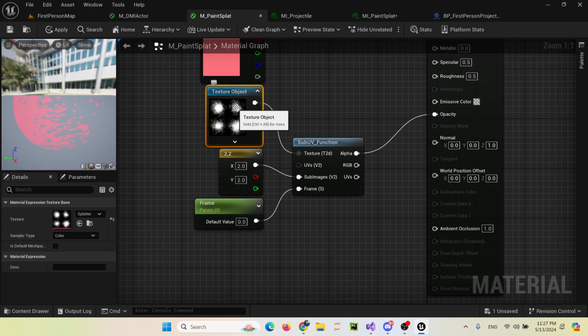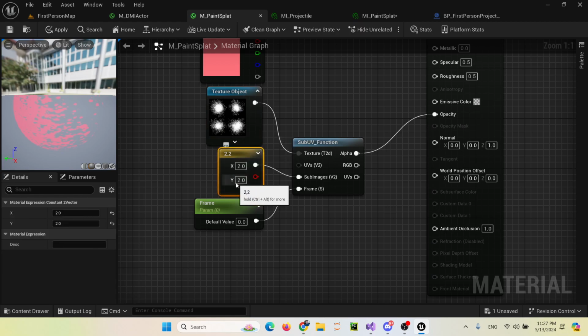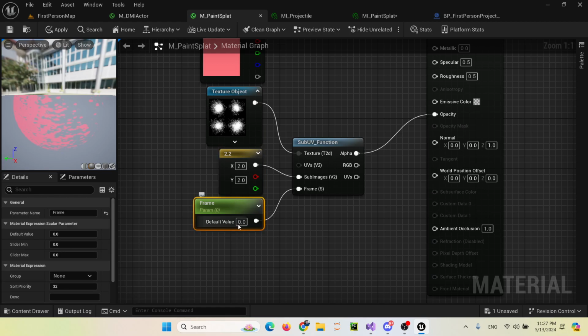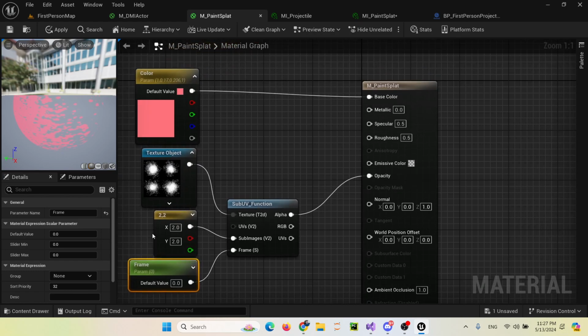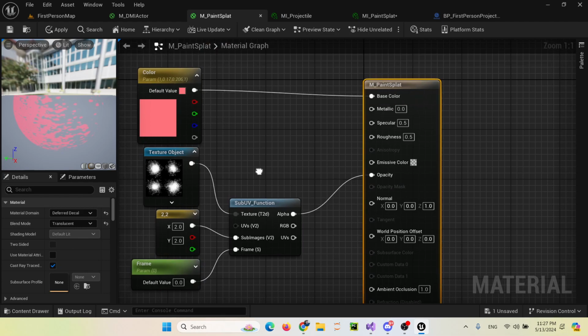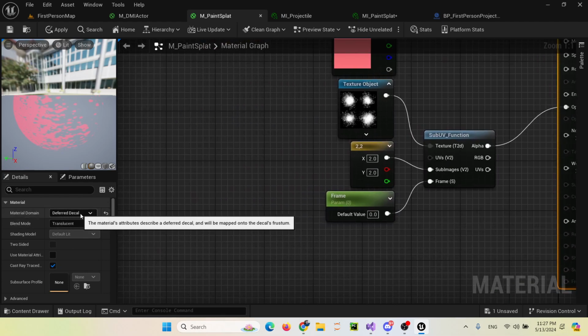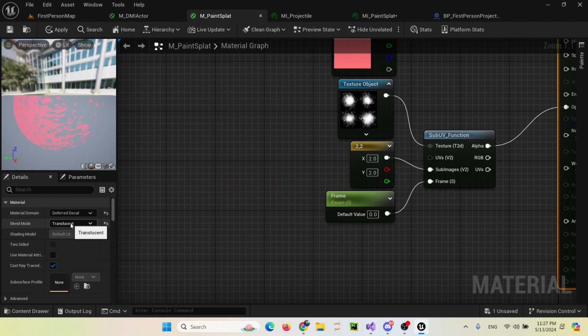We have a texture with 4 quadrants. It's a 1024 by 1024, with each section being 512 by 512. Randomizes the splat, so we set our grid 2 by 2 to sub the images. And then we have a frame where we can adjust 0, 1, 2, 3 for 0, 1, 2, 3 on the texture object, and we plug that into opacity. On the selecting the output node here, we set it as deferred decal, and we also set it as translucent.